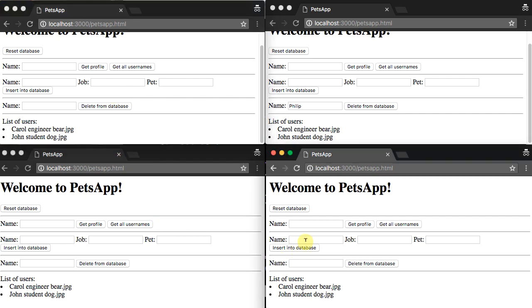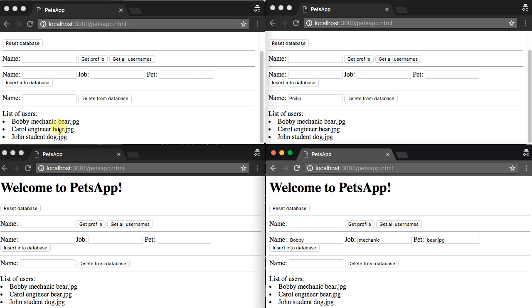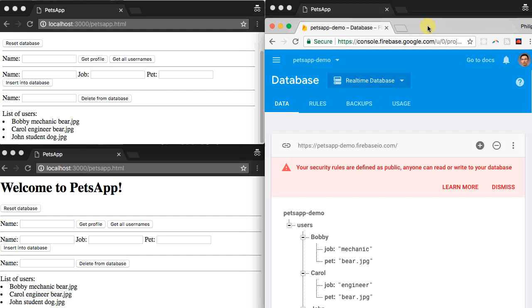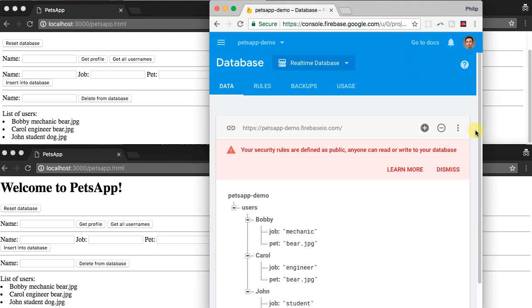So let's add Bobby. Let's say who wants to add Bobby? This person wants to add Bobby. Bobby, mechanic, bear.jpg. When I click on the lower right, look what happens everywhere. And everybody's here. Bobby, Bobby, Bobby, and Bobby. And unsurprisingly, the state of the database has Bobby as well.